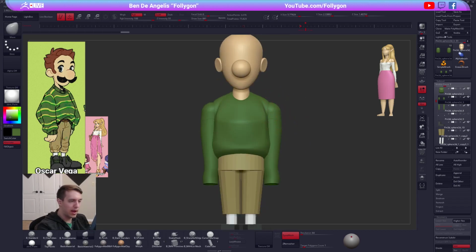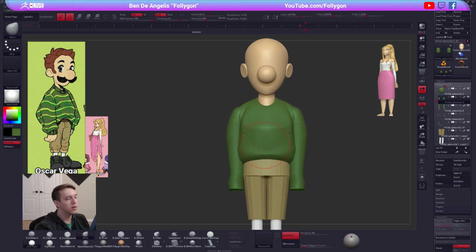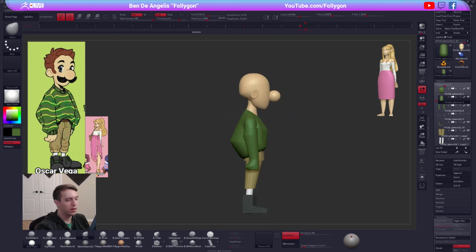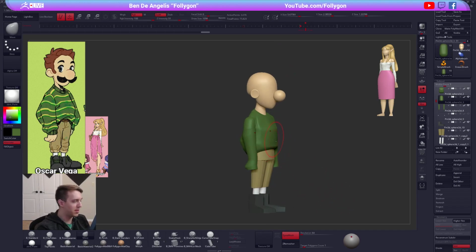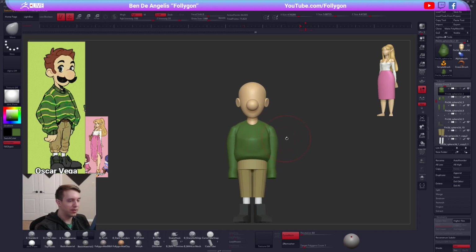Something like that. Again, he's got some weird stuff going on in his body. This is a weird Luigi. One of the weirder Luigis that I've seen.